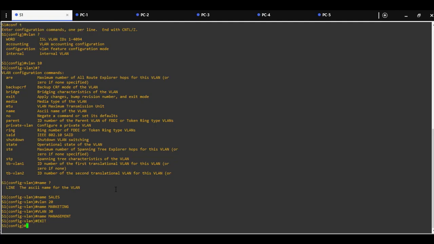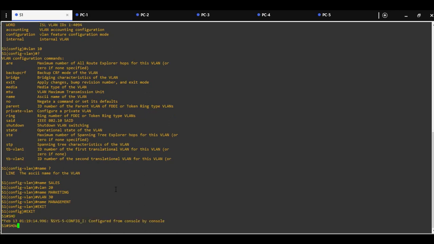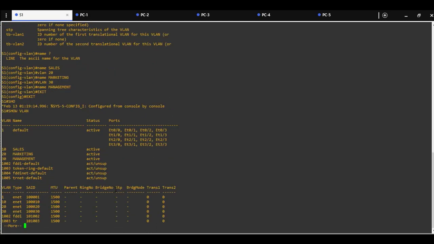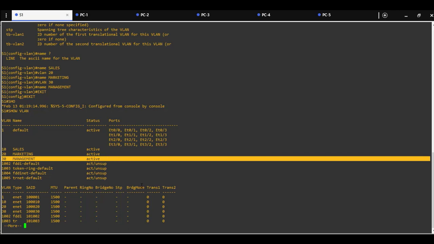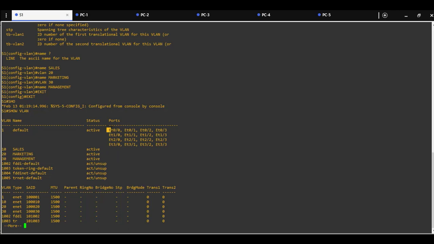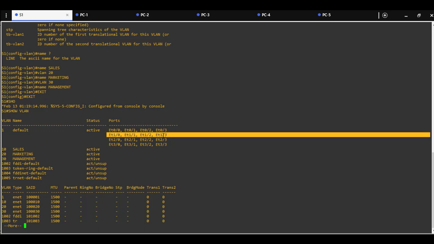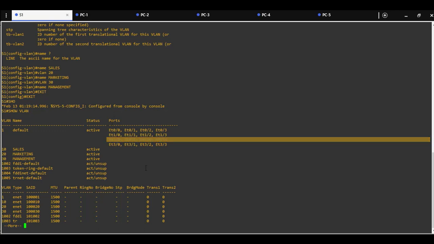We can verify this with the command show vlan, where you can see VLAN 10, VLAN 20 and VLAN 30 with their names. Next, it's time to add ports to VLANs. So this group should go to VLAN 10, VLAN 20 and VLAN 30. These two ports are used by the computers. This one by PC3 and these two by PC4 and 5. Other unused ports we will shut down.